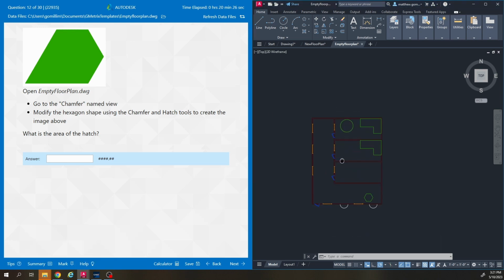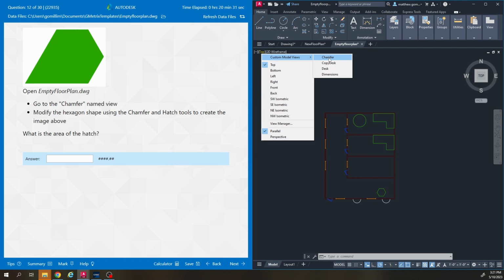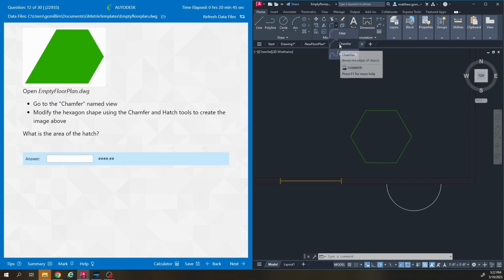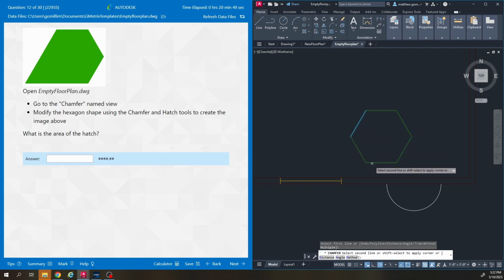All right. Go to the chamfer named view. So I'm going top, chamfer. It says modify the hexagon shape using the chamfer and hatch tools to create the image above. Now, I'm not sure that I know how to chamfer this one. So I know where the chamfer tool is. It's right here underneath fillet. I'm going to go to chamfer right here. And I think, can I just chamfer this line and this line?